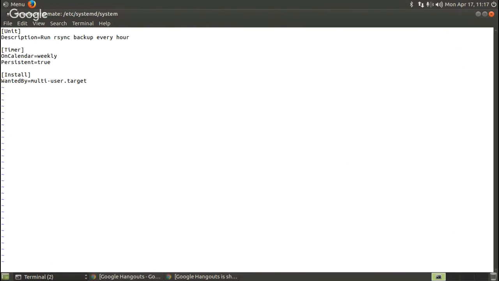for a backup. You may have a daily backup, which I could just specify as on calendar equals daily, but I doubt many of you are going to have use cases where you need to do it. Weekly should be enough.